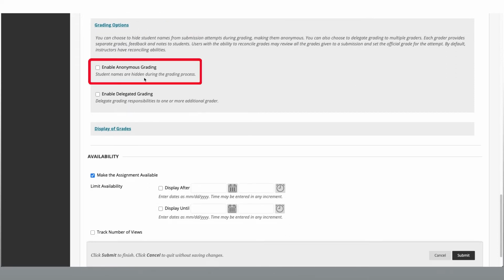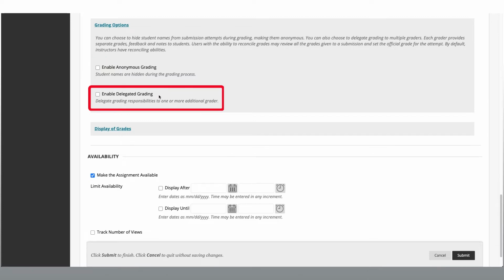In grading options, you can enable anonymous grading, which will hide the students' names during the grading process for this assignment. You're also able to enable delegated grading. So if you have a grading assistant, teaching assistant, or fellow faculty member assisting you in your course, you can delegate the grading responsibility to multiple graders. As the instructor of the course, you can reconcile the grades that are given to ensure that the grading is done correctly.